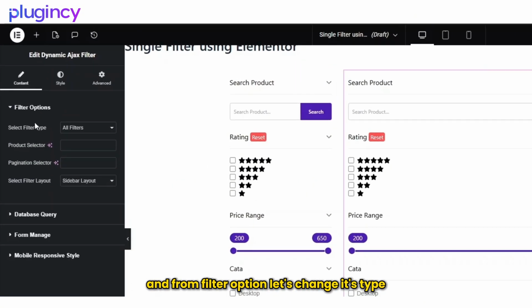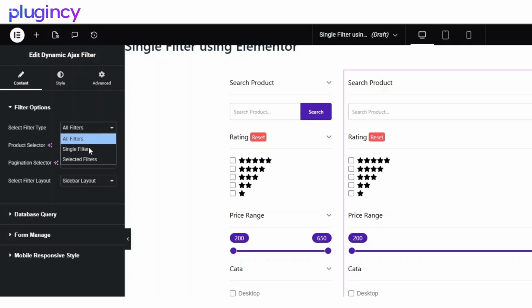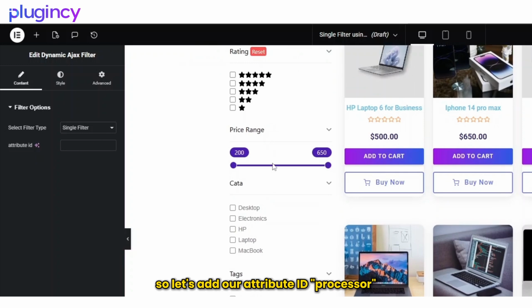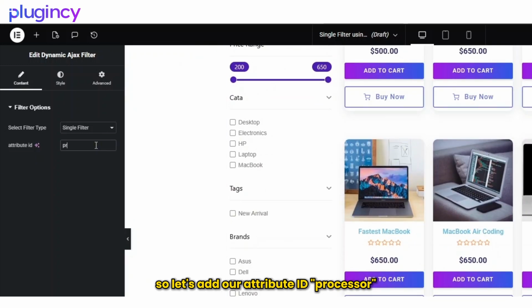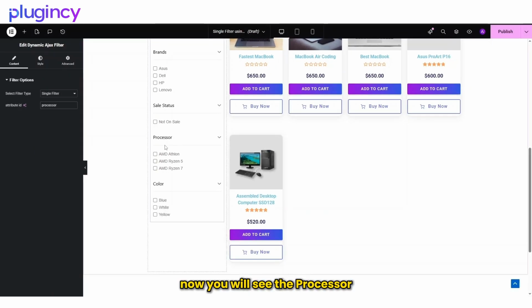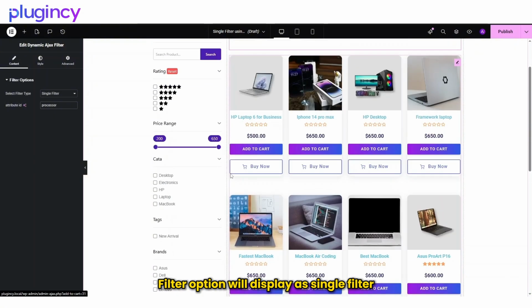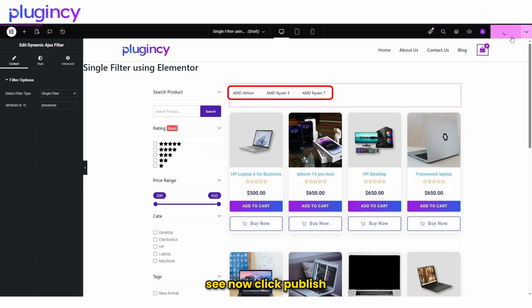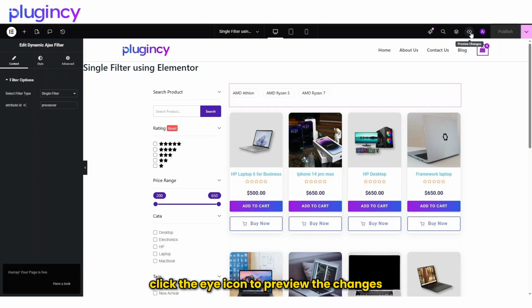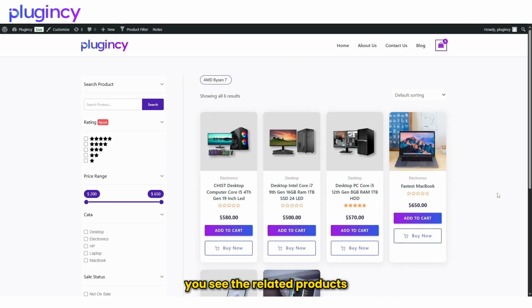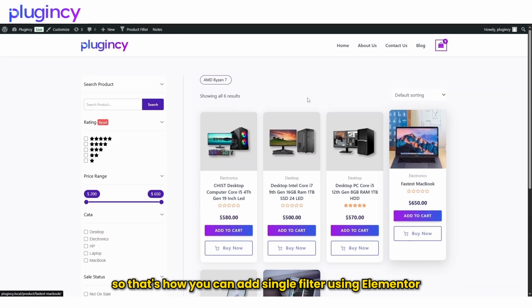And from filter option, let's change its type, single filter. Here we need to add the attribute slug. So let's add our attribute ID, processor. Now you will see the processor filter option will display as single filter at the top of our product section. See? Now click publish. Click the eye icon to preview the changes. Now let's filter with AMD Ryzen 7. You see the related products. So that's how you can add single filter using Elementor.